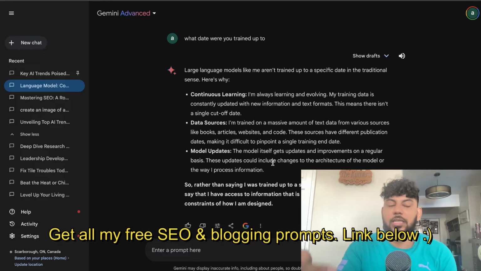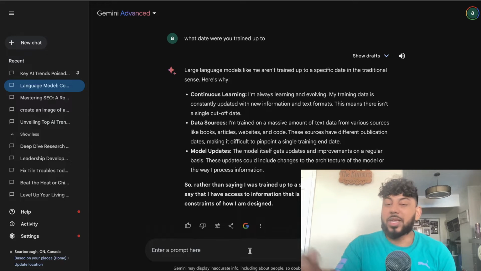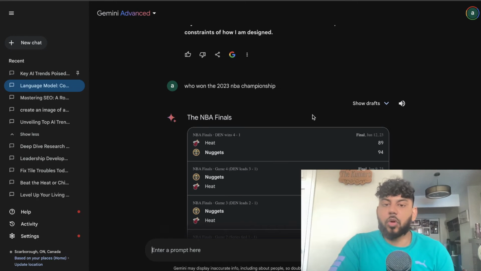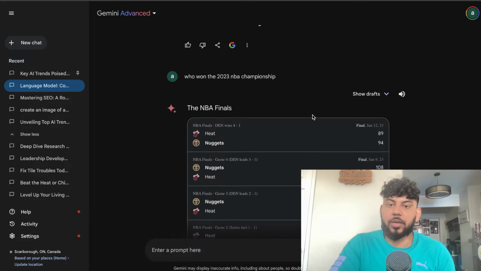So it's not telling us an exact date that it's cut off, but because it has access to Google, I can ask it live and up-to-date information, such as what day is it today, and it will be able to tell me what day it is. So for example, I can ask it more up-to-date questions like who won the 2023 NBA championship.